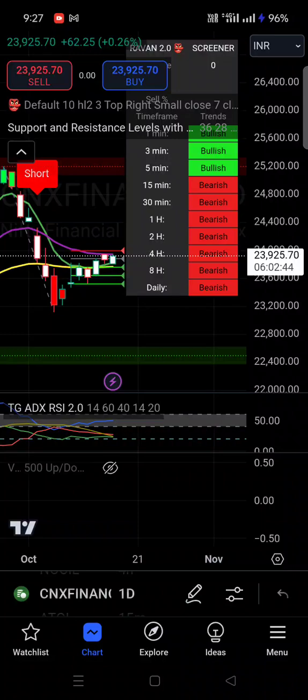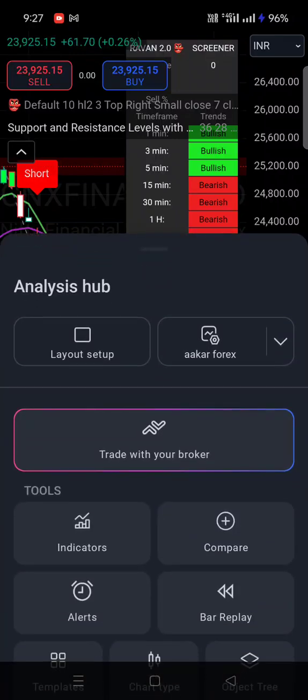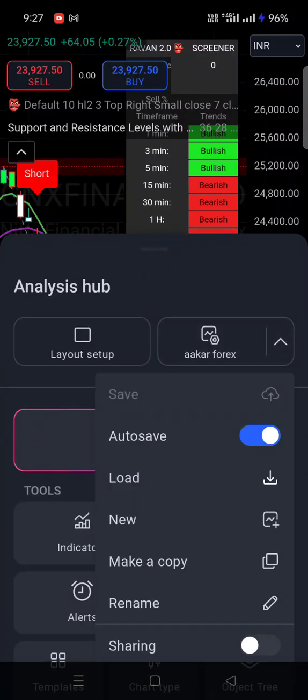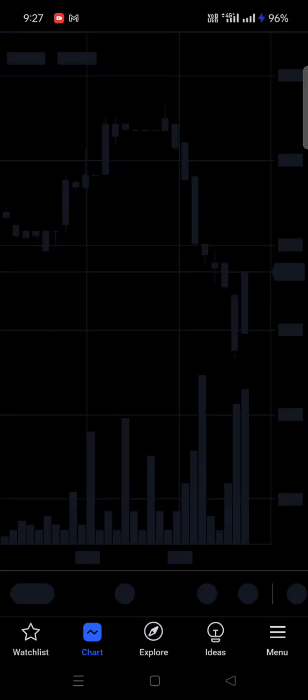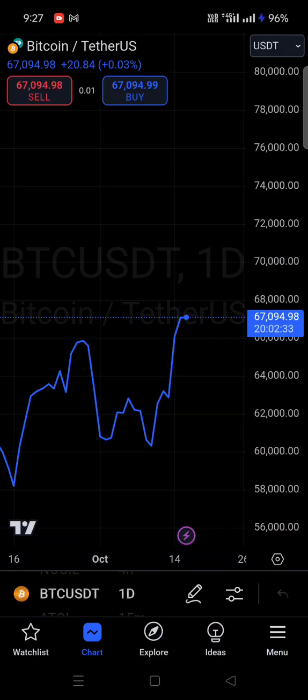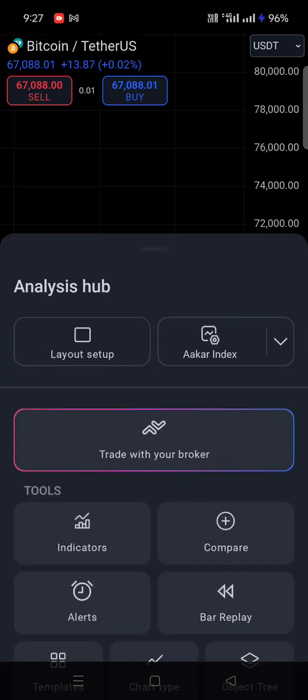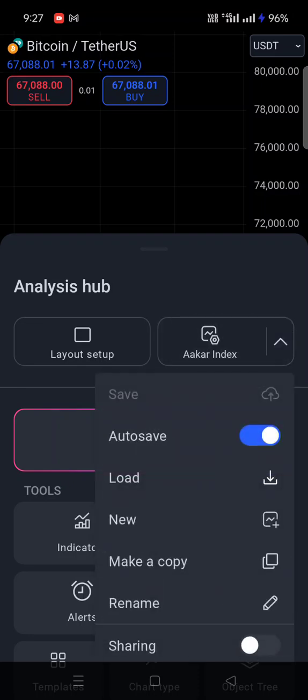And if you want to change the layout, again you can click on settings, then go to load layout. Suppose I want to click on Akar index, my other saved layout, so you can shift the layout as well. You can see I have shifted to the new layout, the BTC 1 day chart. This is my another saved layout. So by this you can change the layout, save the layout, and load the layout.